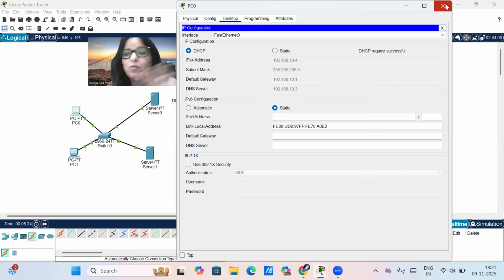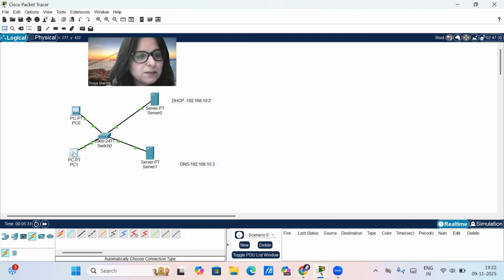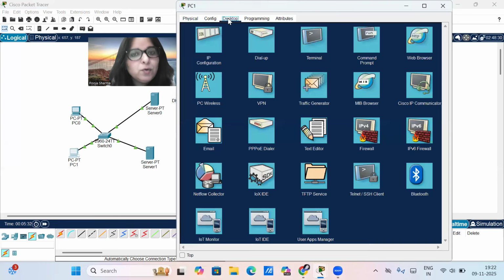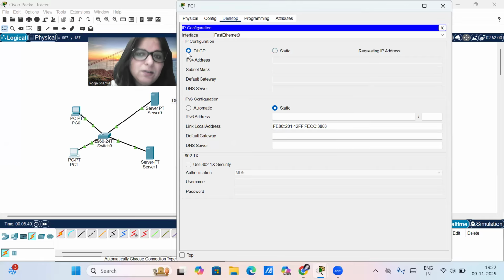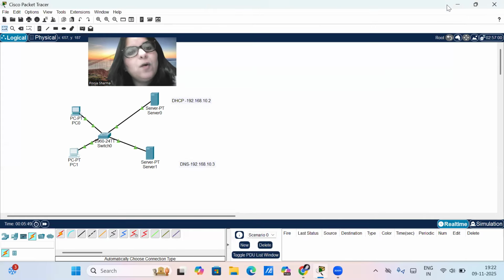That's it. You just don't have to type manually, just turn on the DHCP service. Okay, let's do it for some other system. Same, go to desktop, go to ipconfig. Instead of static, we are using DHCP. So just click on DHCP. It is requesting an IP address and it automatically assigns you the IP address and all the other things. Right? That's it. This is how it is. So I have configured DHCP to automatically assign the IP address.